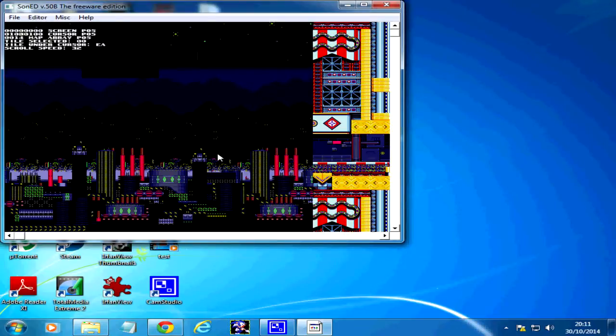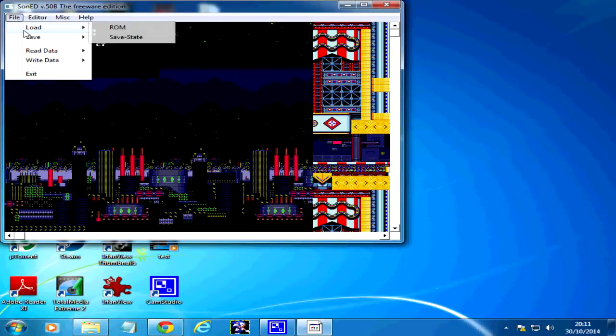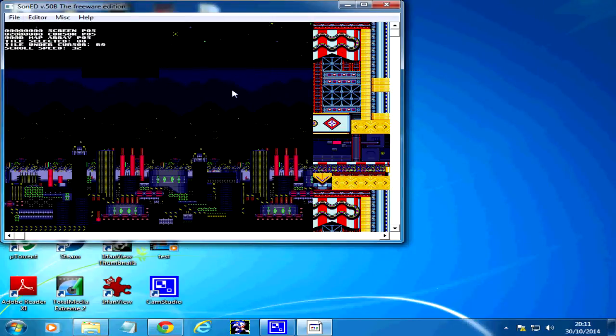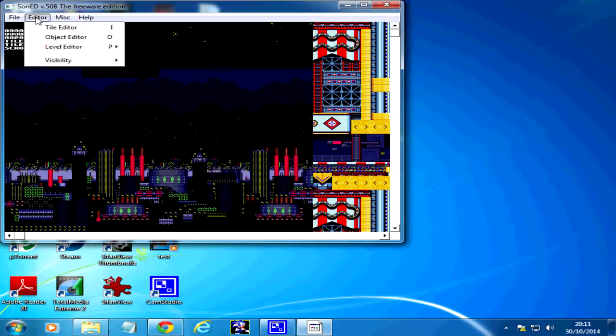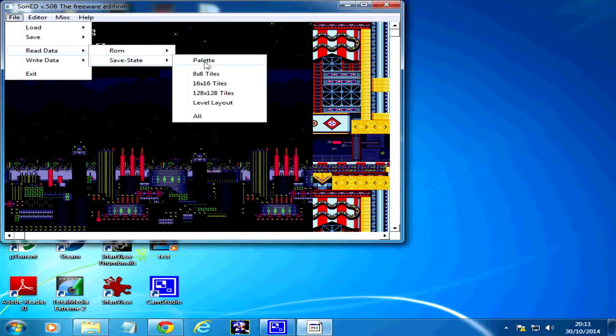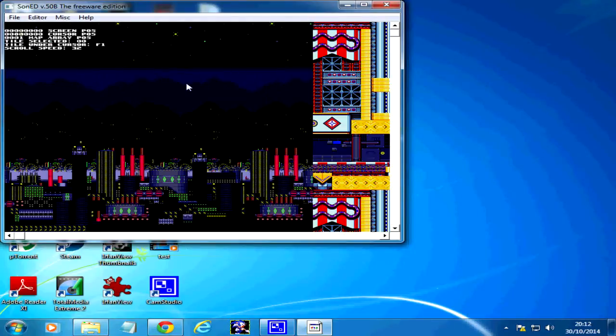Okay, I don't want that. Let me. This is a slight issue that Sonic D has: if you just want to select a tile like you do in Sonic D2 and just delete a tile, for some reason if you're hovering over a certain tile, it will delete it before you even do anything. I don't know why, but in case you need to revert things back, just go to read data and then save state all, and then everything returns back to normal.